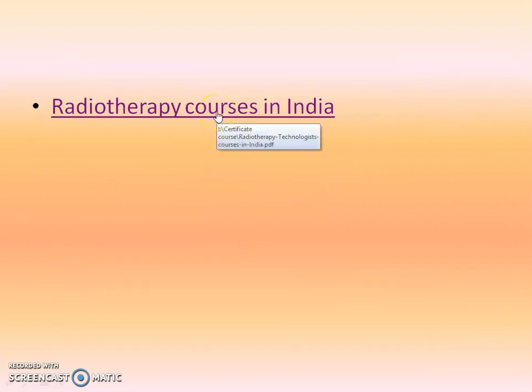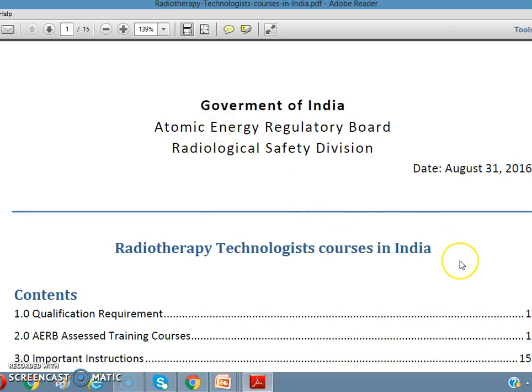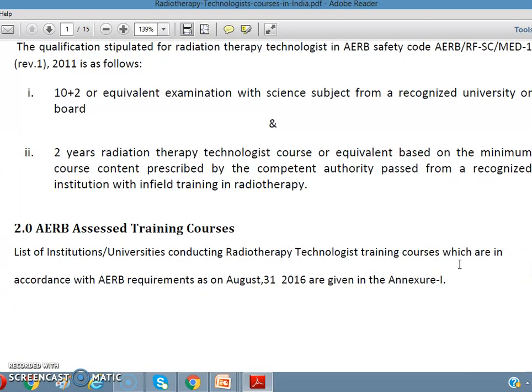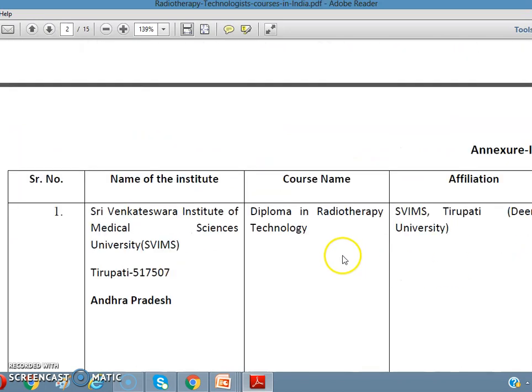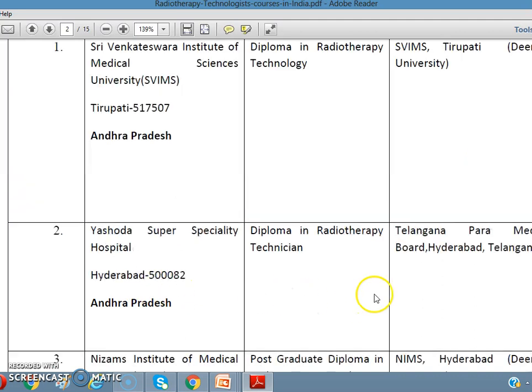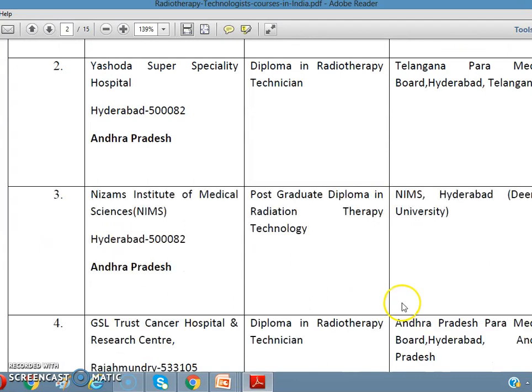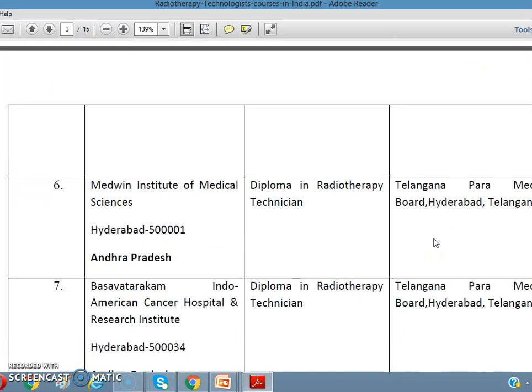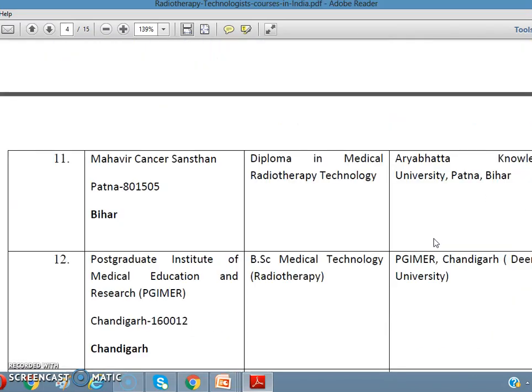Now, these are the various radiotherapy courses which are available in India. The Atomic Energy Regulatory Board has given this regulation. And I'll show you various courses. Diploma in Radiotherapy Technology, which is available in Andhra Pradesh. Diploma in Radiotherapy Technician, Andhra Pradesh. Postgraduate Diploma in Radiation Therapy Technology here. And these are the various courses. We'll just take a glance at all this.